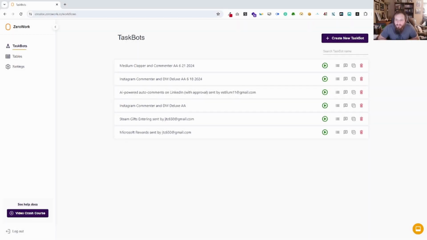Hello all, just coming with a video to talk about how to duplicate a TaskBot and not lose all the information that's on the other one. The reason you would probably duplicate it is a few. Let's say you buy one from me, maybe it's the medium one here, the Instagram one, and you want to change it.